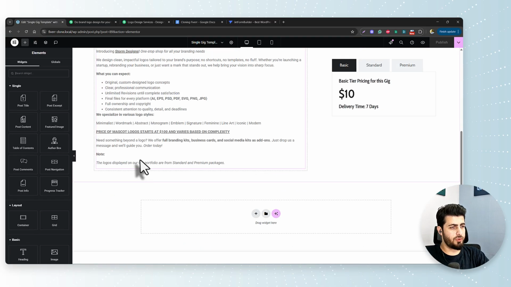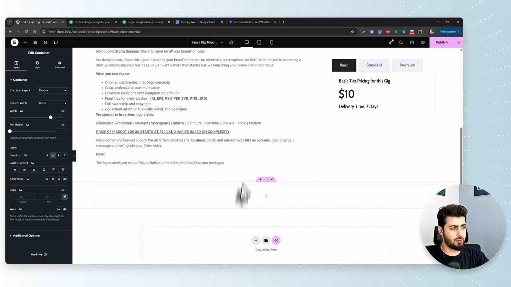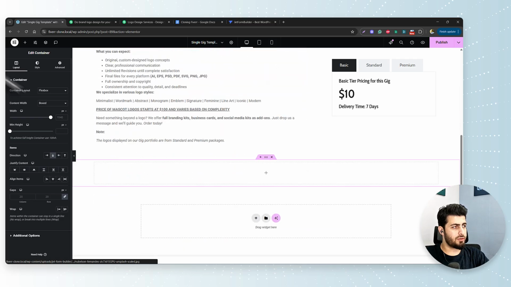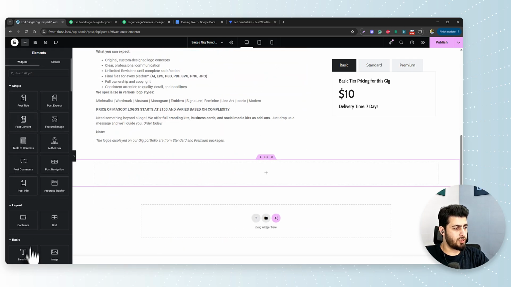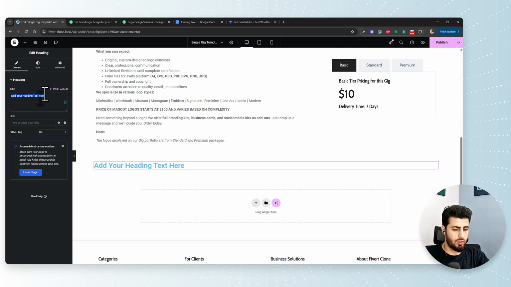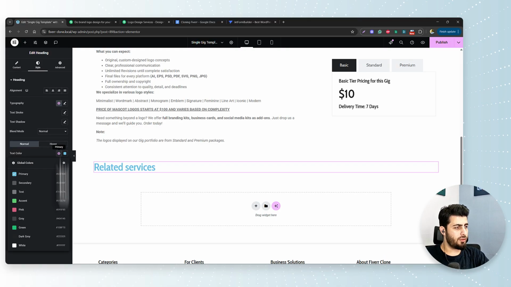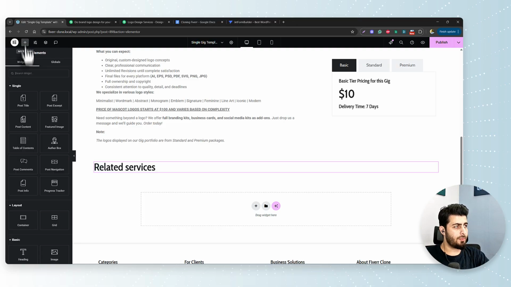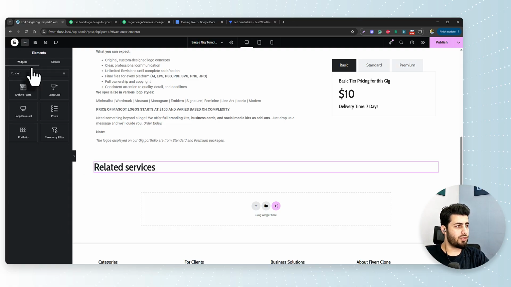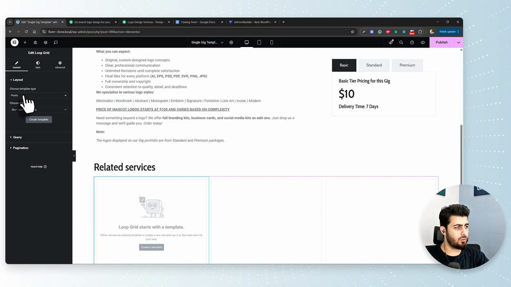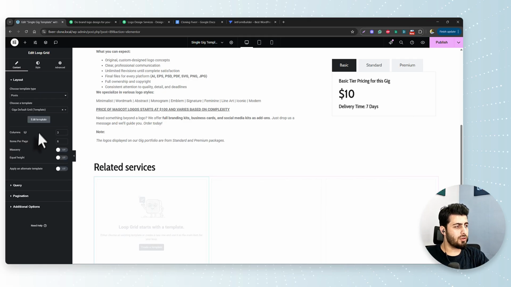And here, what we are going to do is we are going to add another container. Yeah, this container, and I'm going to give it a title of other gigs and services. So there should be a heading, other services, or we can call it related services. This way, I'm going to give it this design dark gray, and I'm going to use the same loop grid widget here. So here, if I click on this one, I'll choose the same loop grid template.